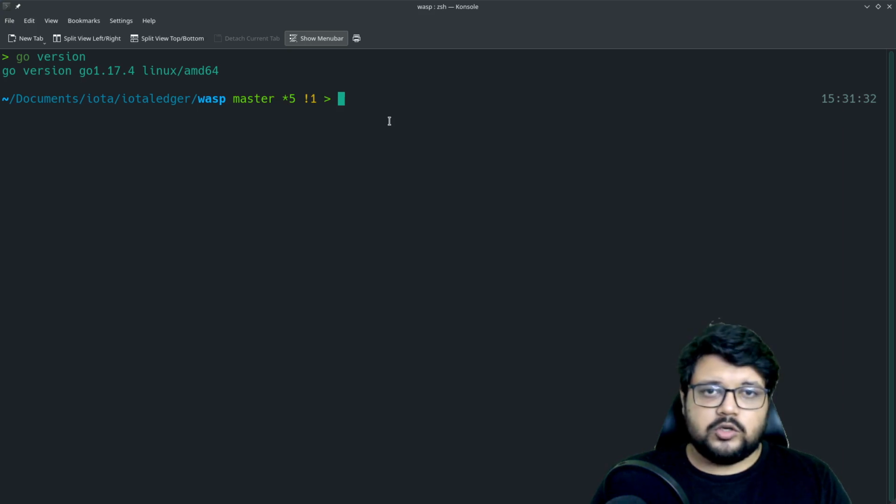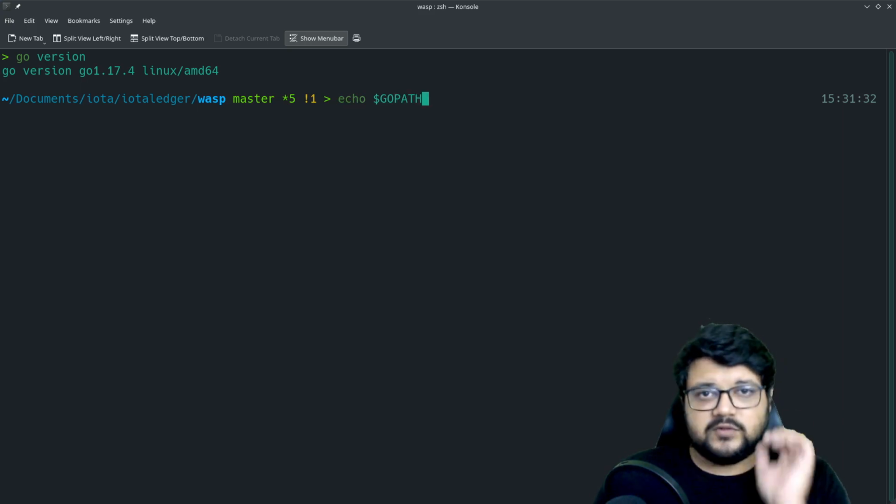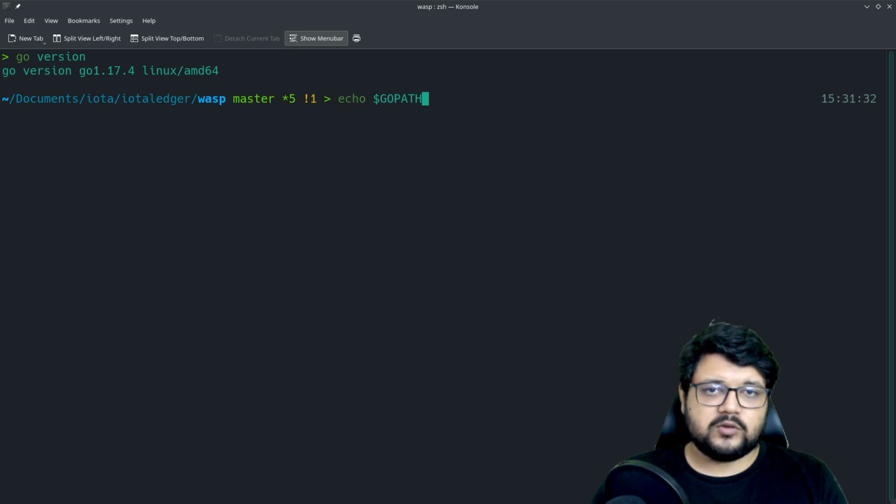The next thing that you would want to do is set your Go path, right? So GOBIN or GOPATH, you'll have to set these. In the environment variables of your local system, you can set these paths. If you don't set them, you wouldn't know where the install is going to happen, right?